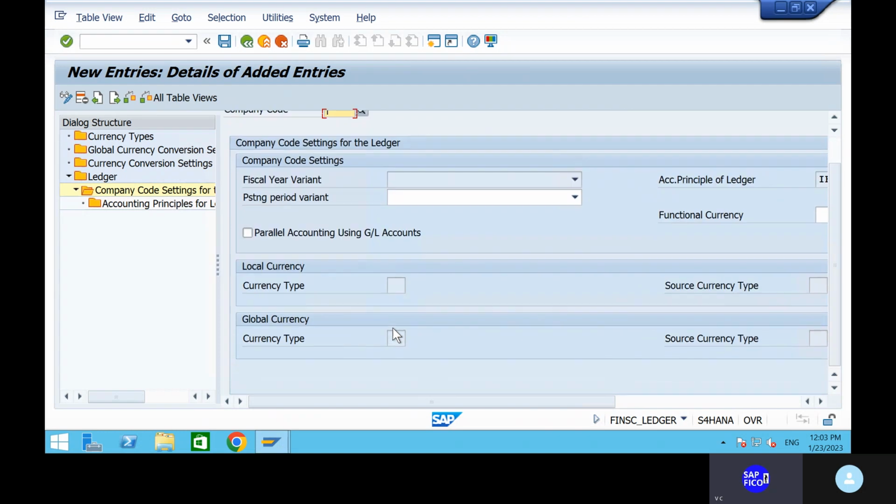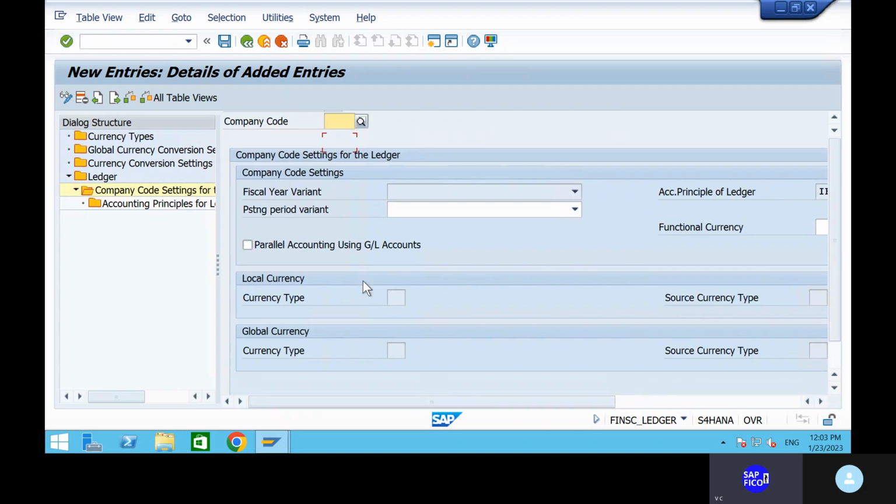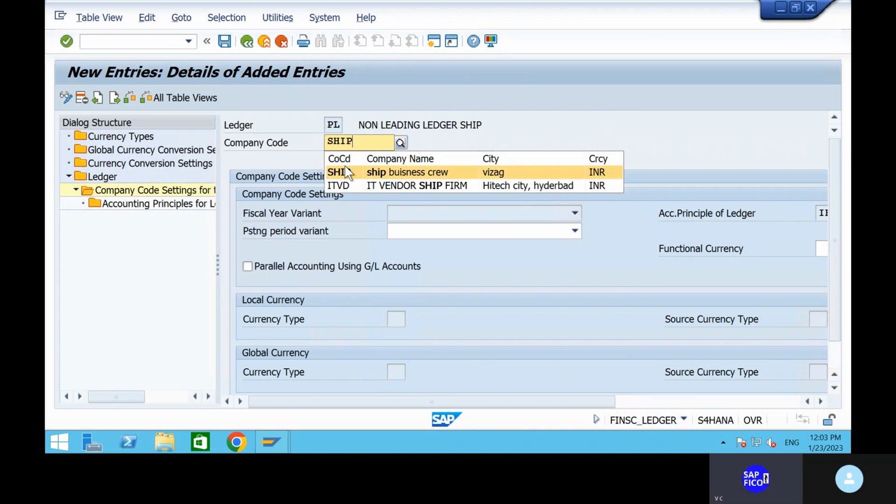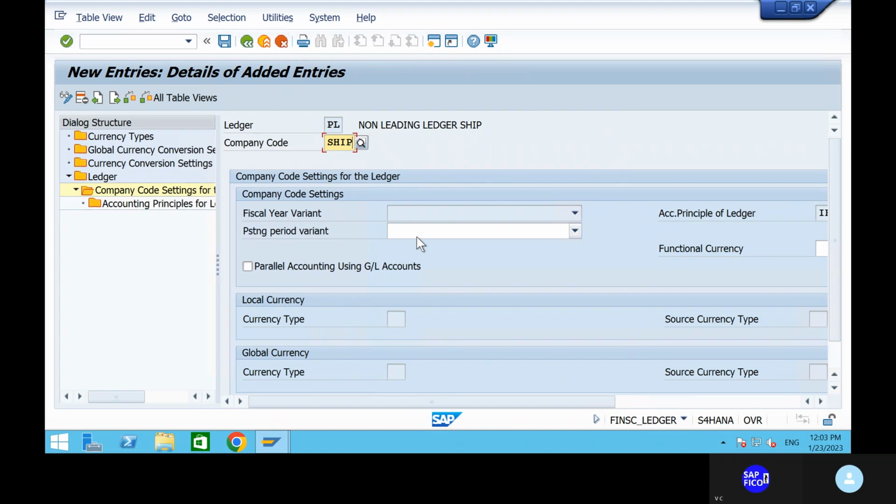Can you give any company code, Pawan? Give our company code only, ship. Click on enter. See, the system is saying that only company codes of underlying ledgers are allowed in extension ledgers. Okay, what we will do is, can you remove this, Pawan?